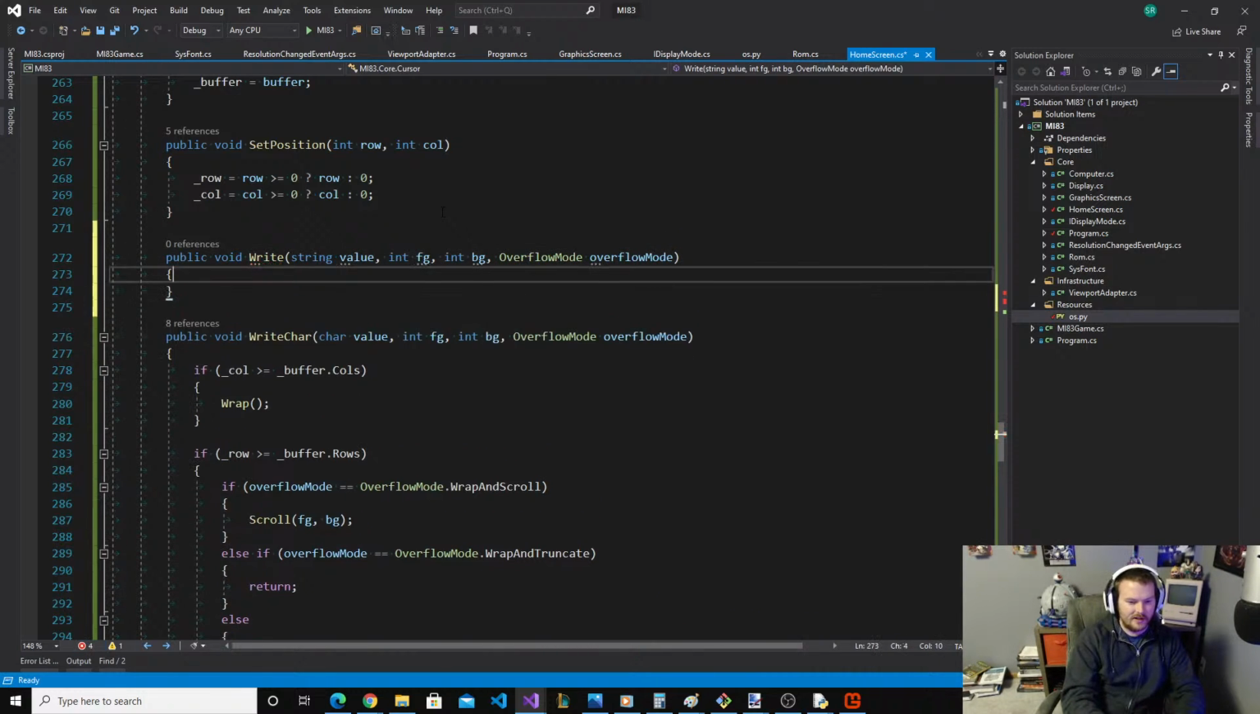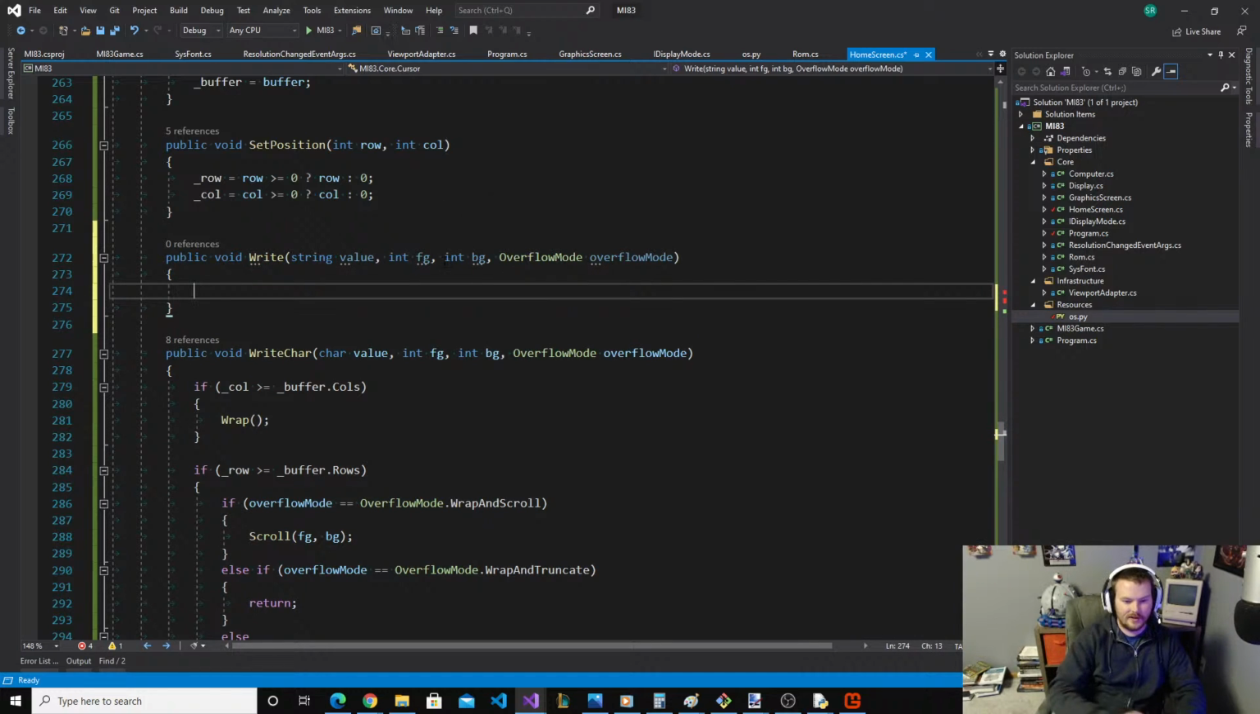I constantly worry that people will watch this code and think that this is how I write business software.